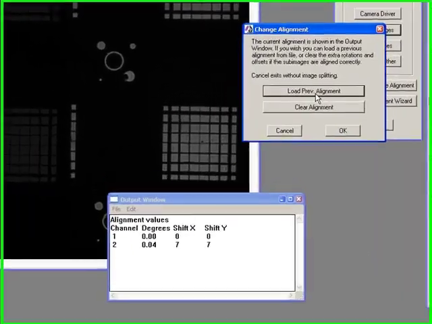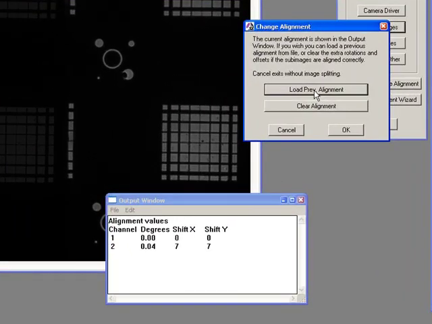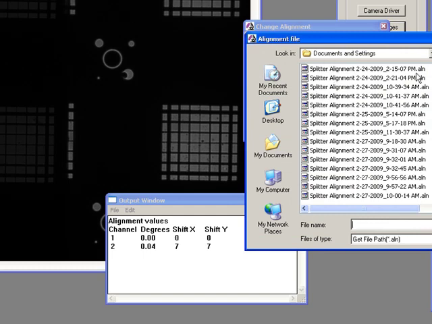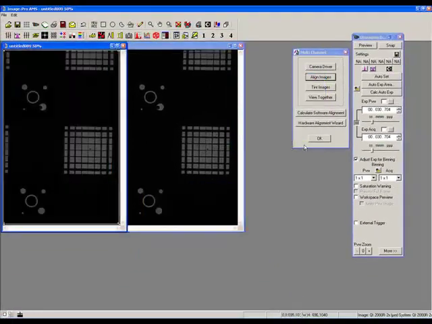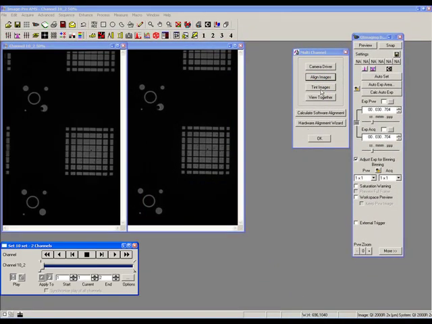is actually now say, well, we actually know what we're doing. We've done this before, so we can load a previous alignment. Okay, so we have all the different ones saved here by date, or we can just say okay, and we'll use the alignments that are in here, which is the one we've just done. So now I've got my aligned images.